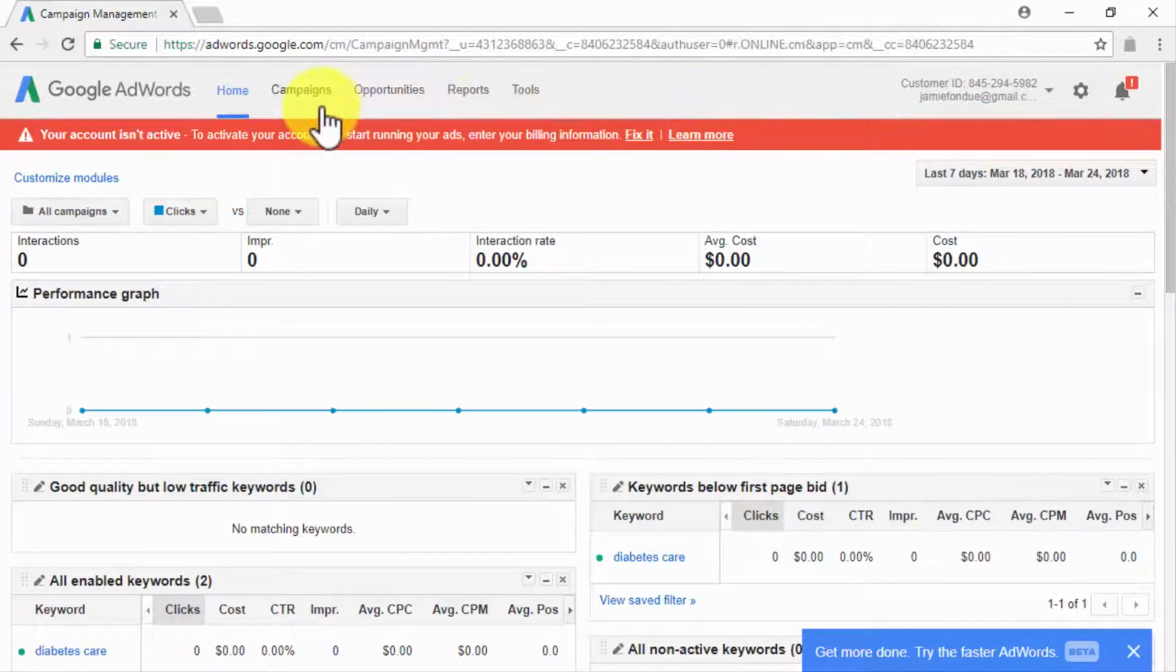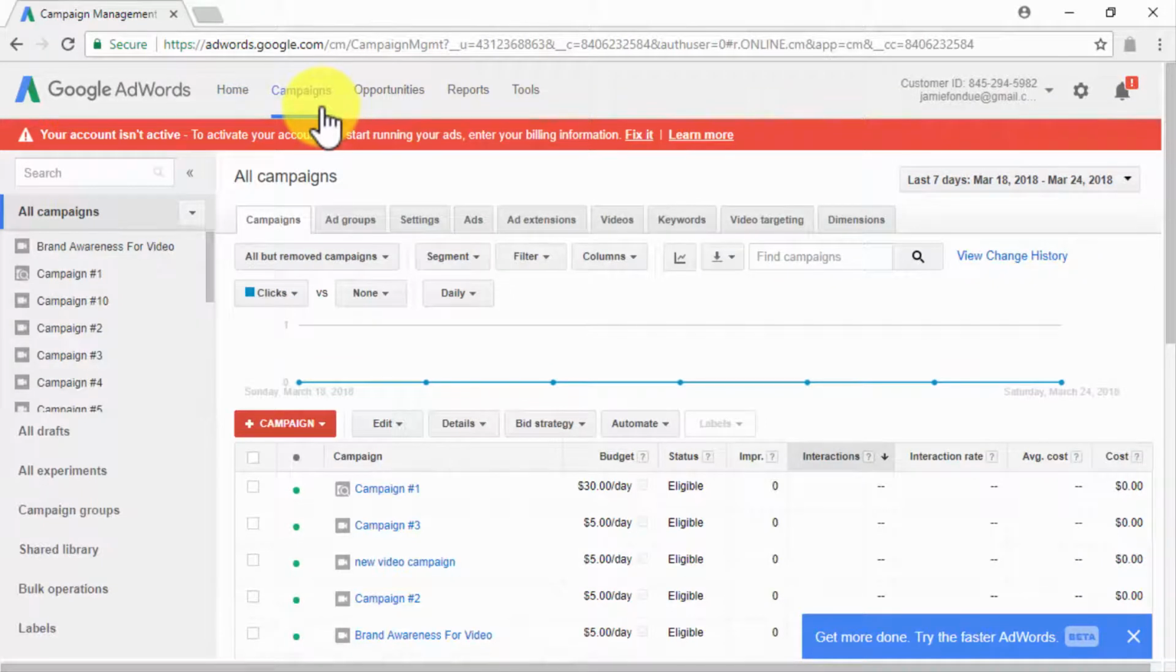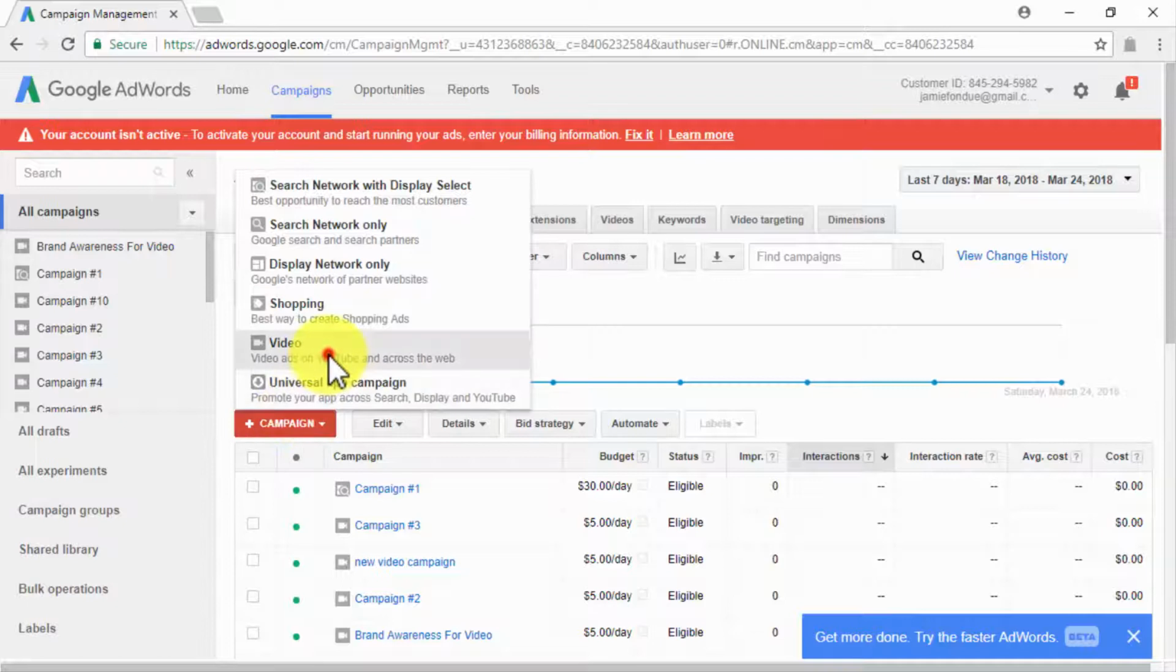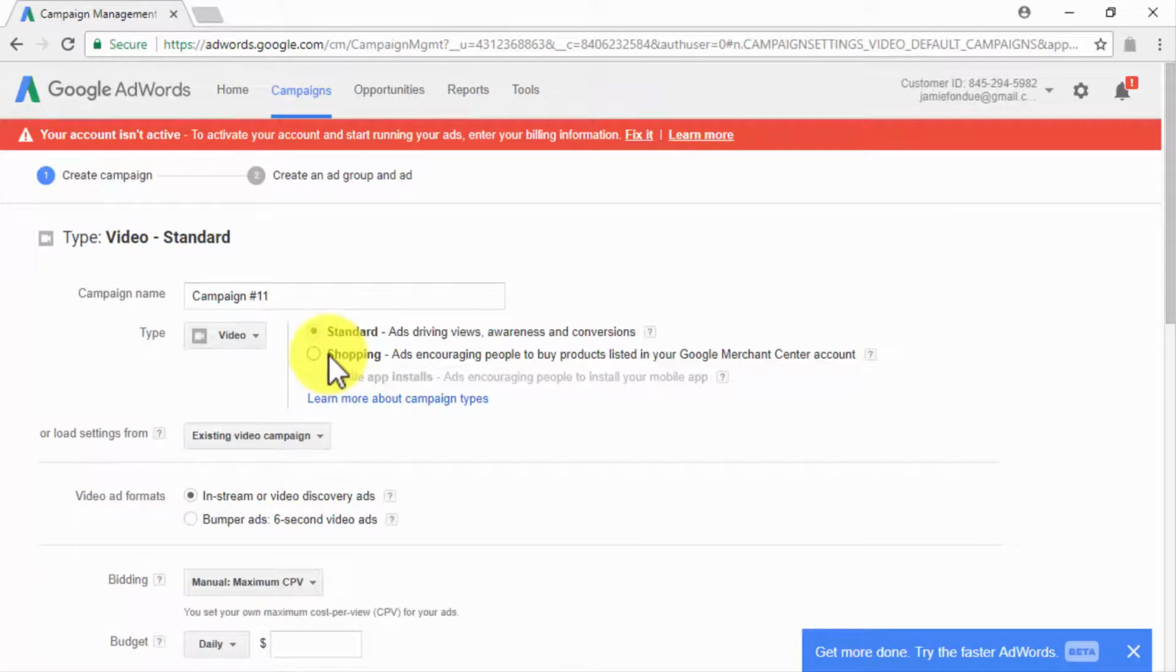Start on your AdWords account and click on the Campaigns tab. Now click on the New Campaign drop-down menu and select the video option. Name your new video ad campaign in the campaign name field, and leave the standard campaign type selected. Now select the in-stream or video discovery ads format in the video ad format section.